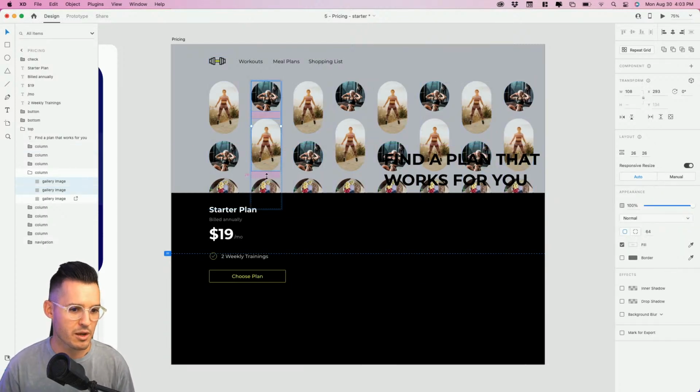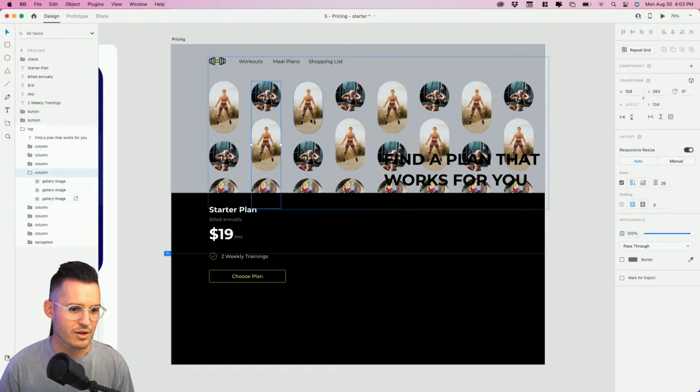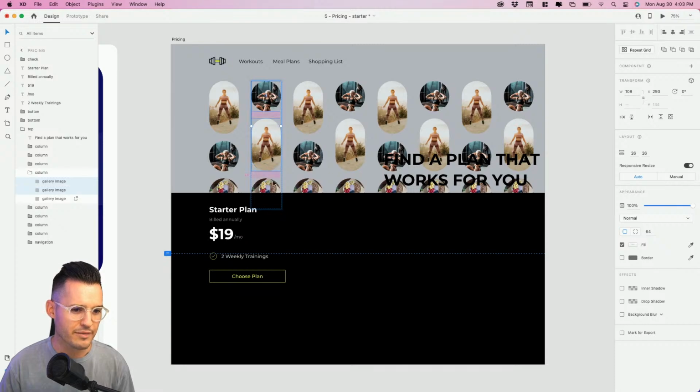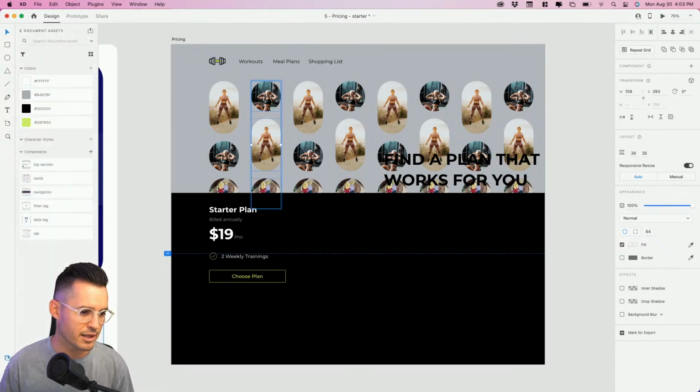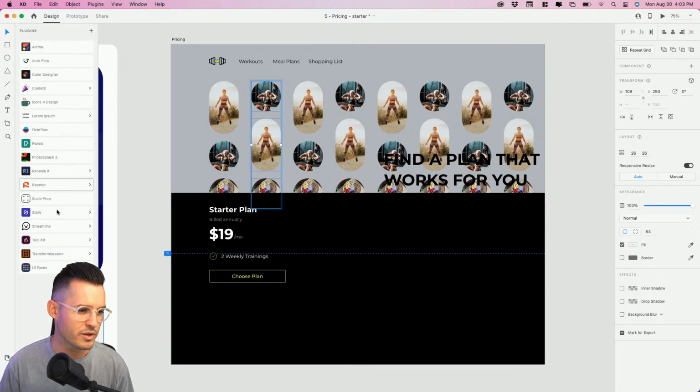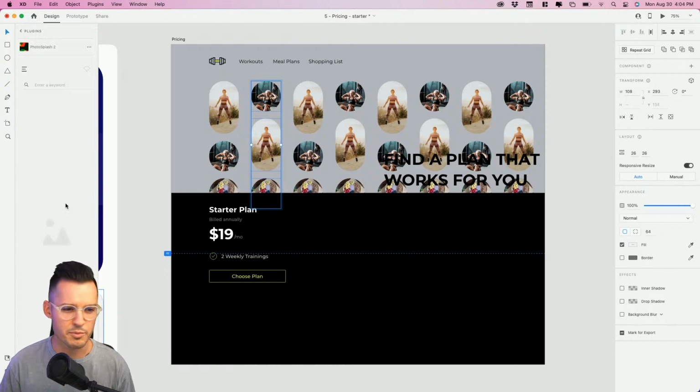What we're gonna do is just come in and start selecting all of our images. We'd probably have to do this piece by piece, but what we'll do is bring out a plugin that I really like. Let's go to our plugin menu here, and let's hit, where did it go? Photosplash, right?